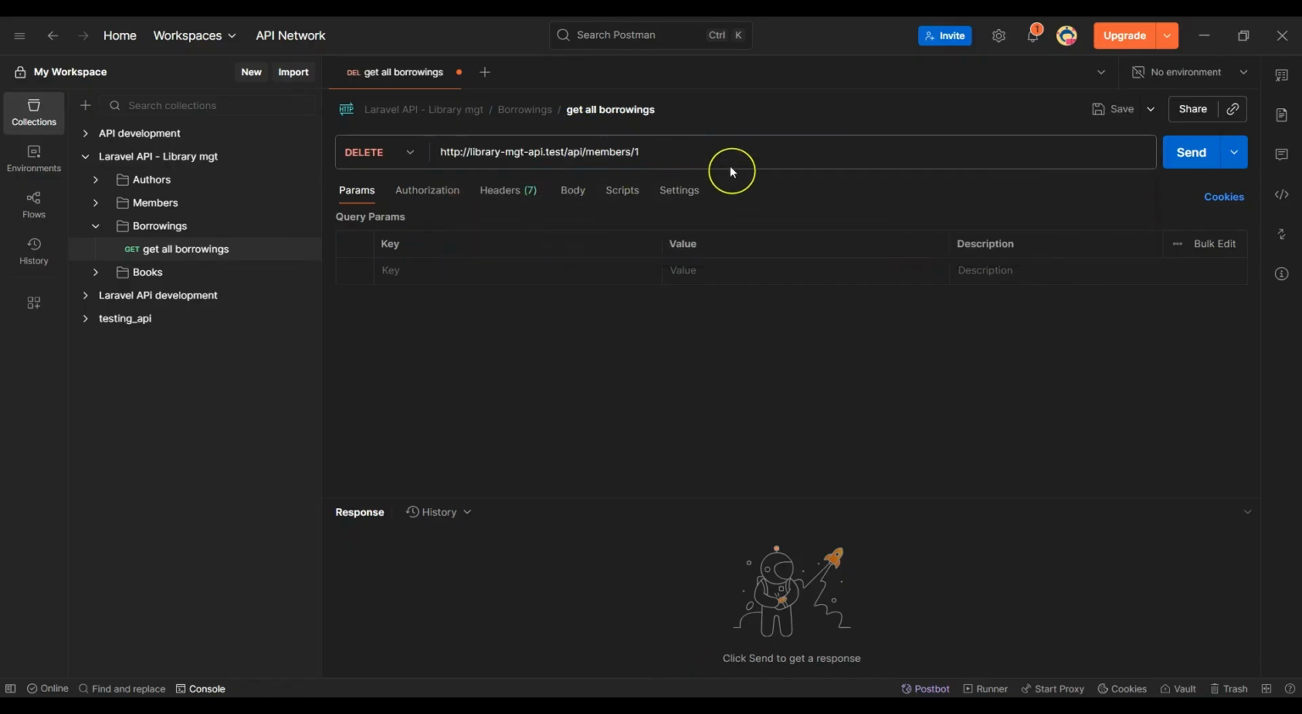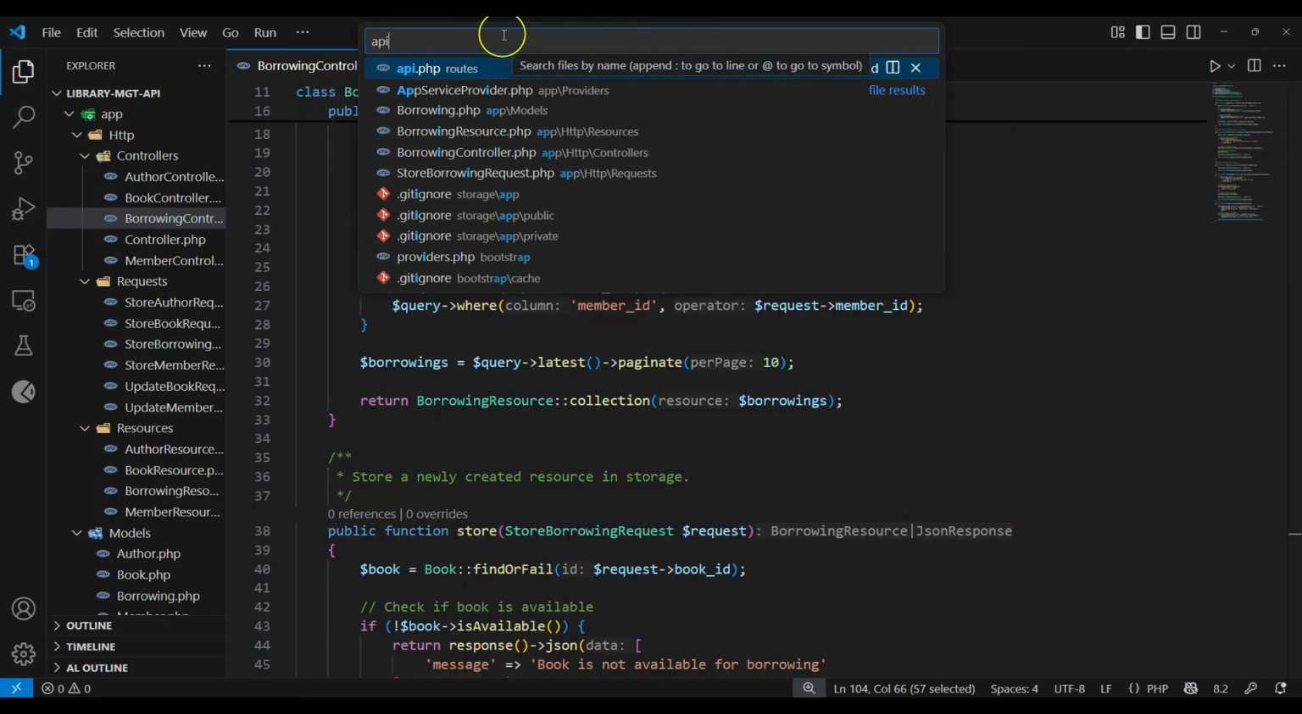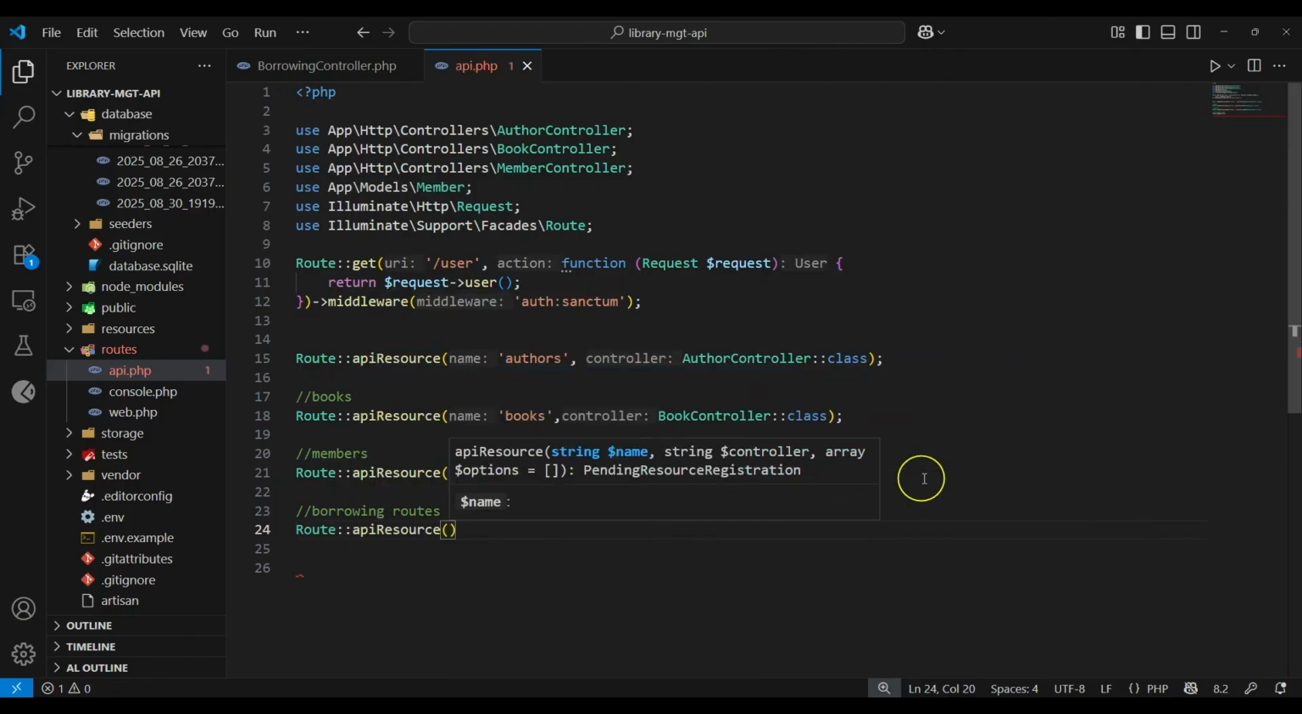And then from here, we are supposed to call the borrowings. And then from here, we are supposed to add that to our api.php. So api.php here. Okay, so here we are going to create a borrowing routes, basically. So what we are going to do is to call the API resource, and then we are going to call it to be borrowings.